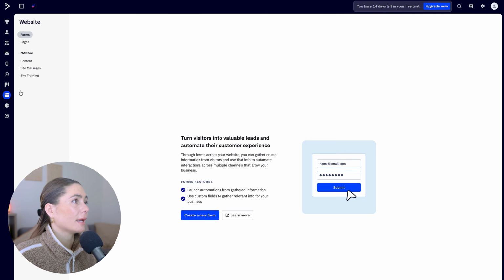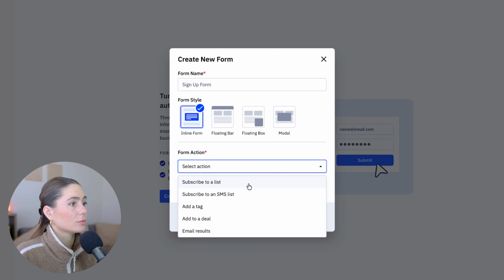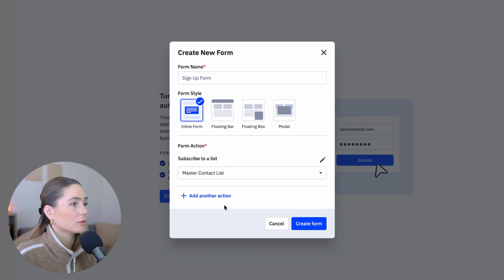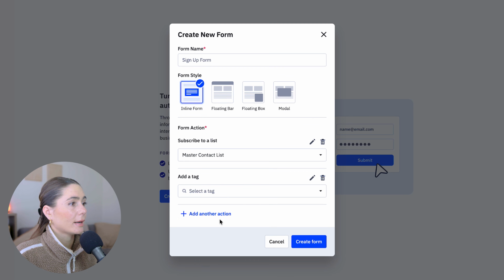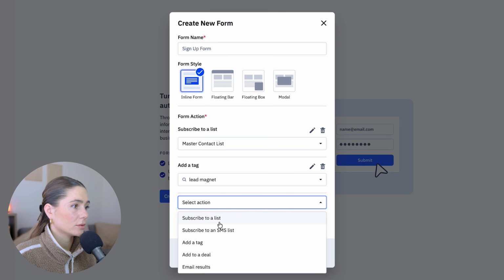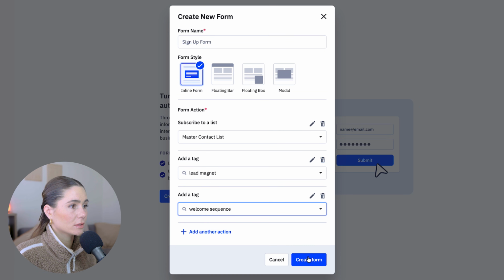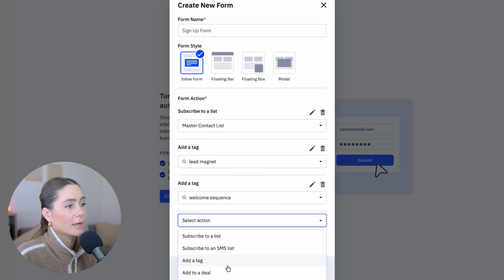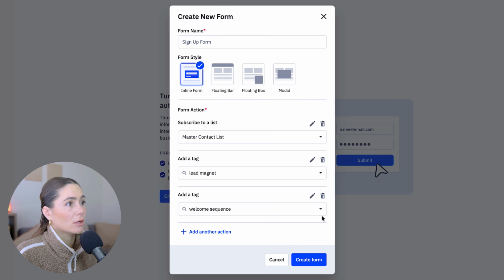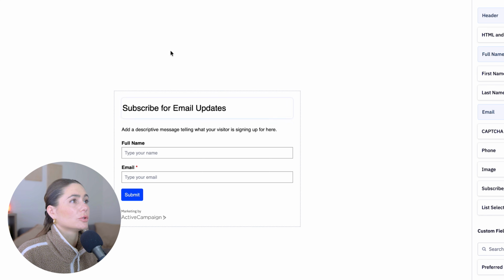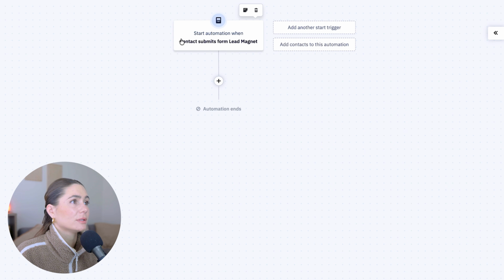Going back to the website, back to the form, subscribe to a list, master contact list for now. We'll go ahead and add a tag, lead magnet, and then if you want to add another tag, we can also add them to welcome sequence. If you wanted to add them to your CRM, you can add them to a deal. So then they would be in your CRM as well. We'll go ahead and click create form. So now what you'll want to do is come in here and update everything. So now, as you can see, contact submits form lead magnet.